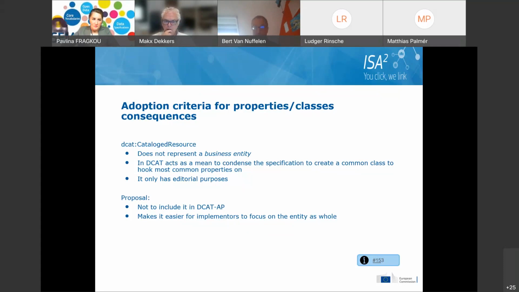Now, in order to make it simpler and to not overload DCAT-AP with why it's there and why it's not there, our proposal is not to include it in DCAT-AP and only stick to the classes that have a clear business need and the semantics around that. And then as a side effect, of course, copying the properties that are specified for the business.